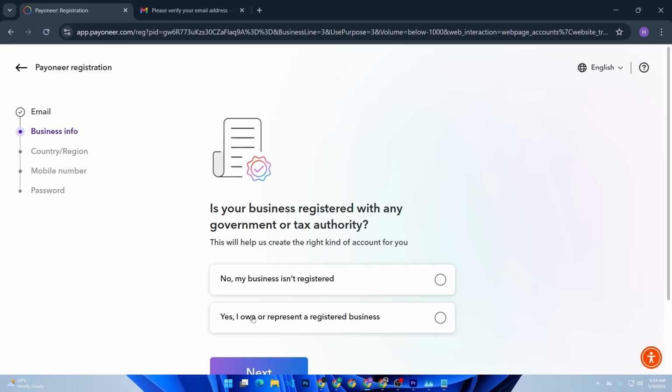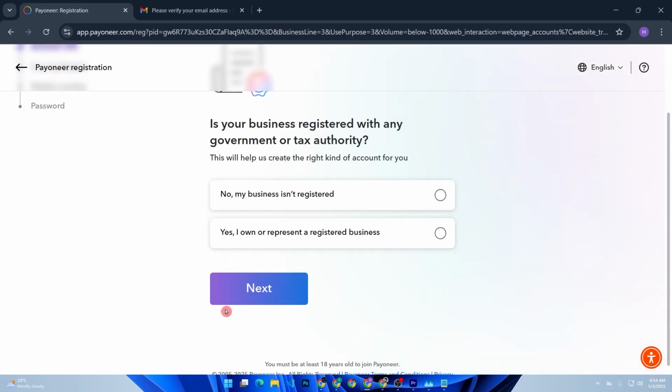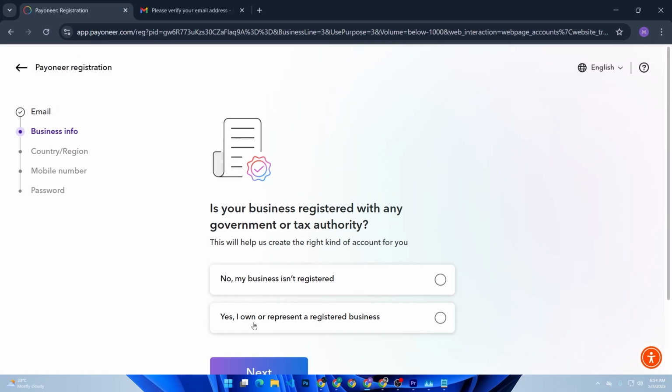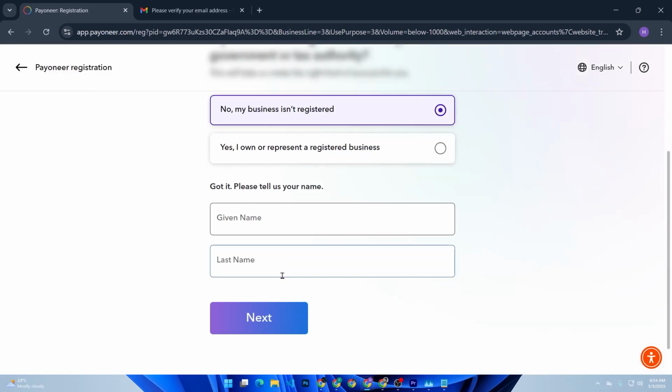Now enter your business information. If you are a businessman, just click yes, I own or represent a registered business, or if not, click no. Then give your first name and last name. Then click next.